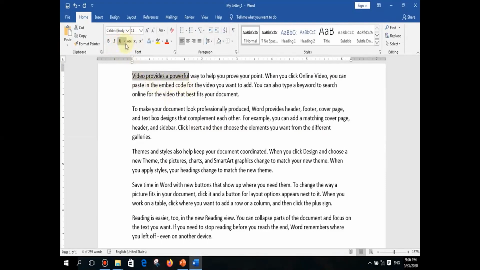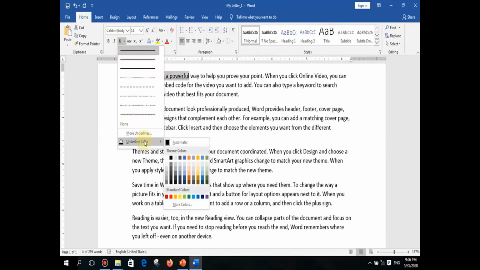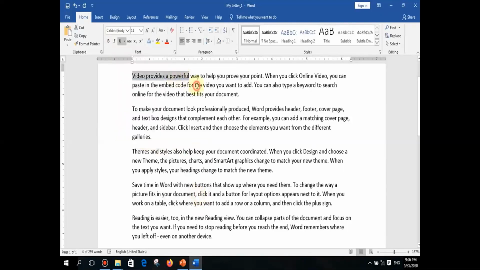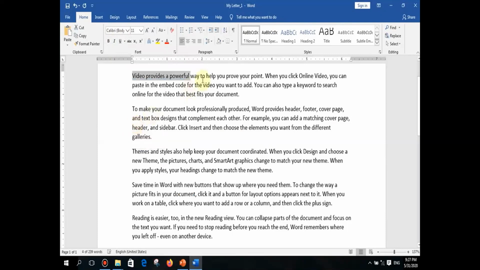And there are some more options. You can click on this arrowhead. You can select these lines. If you don't want underline, you can see the none command is there. And for the underline, you can introduce a different color like this. You can see here it is underline with a different color. I will click again here and I will select none if I don't want it. Okay, likewise you can apply bold, italic and underline.